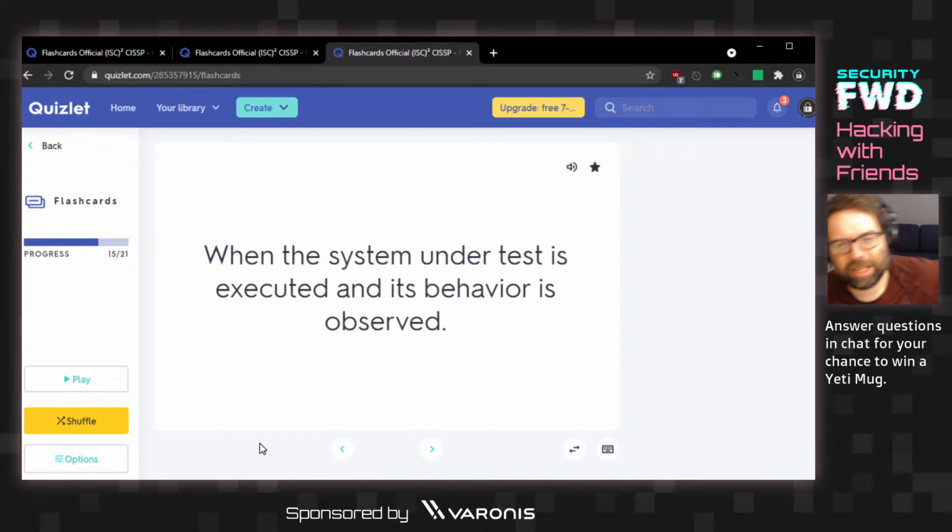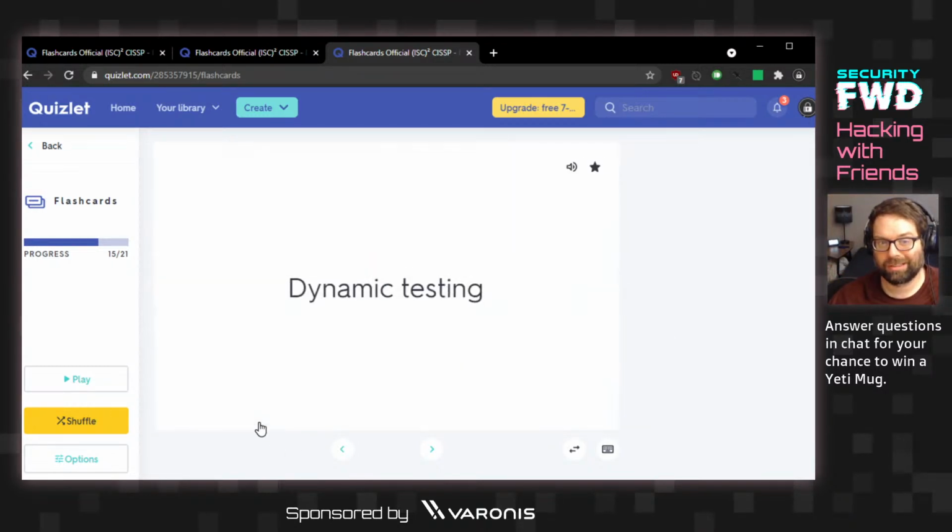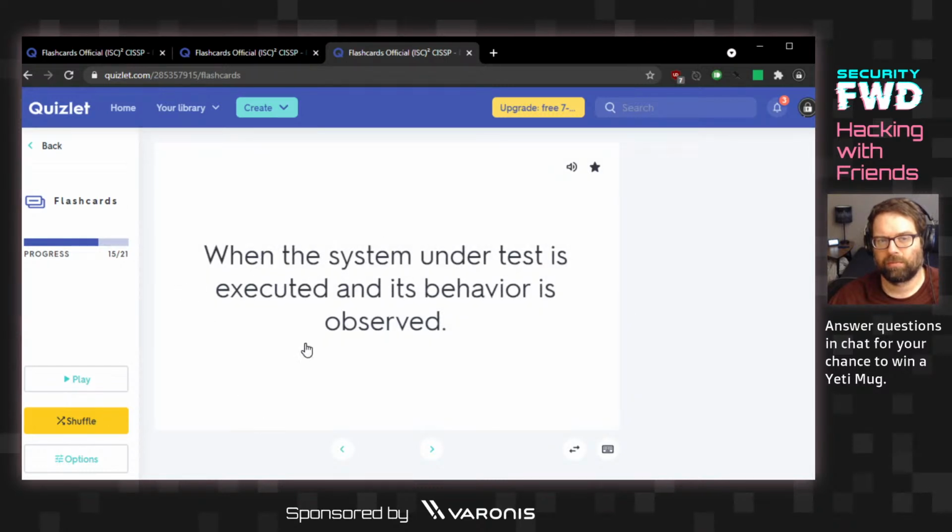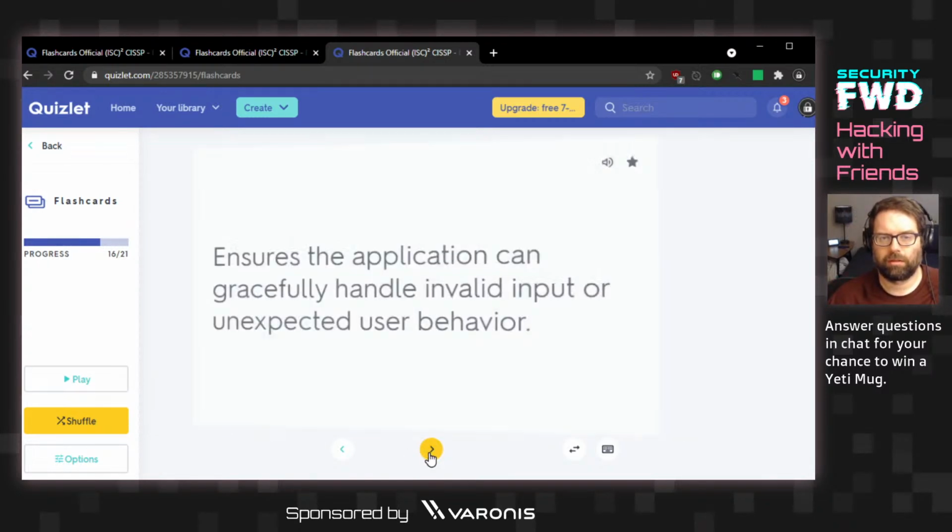When the system under test is executed and its behavior is observed. Observational testing? Dynamic testing. Okay, this is worded weirdly, but this is in contrast to the previous static code analysis versus dynamic code analysis. Okay.